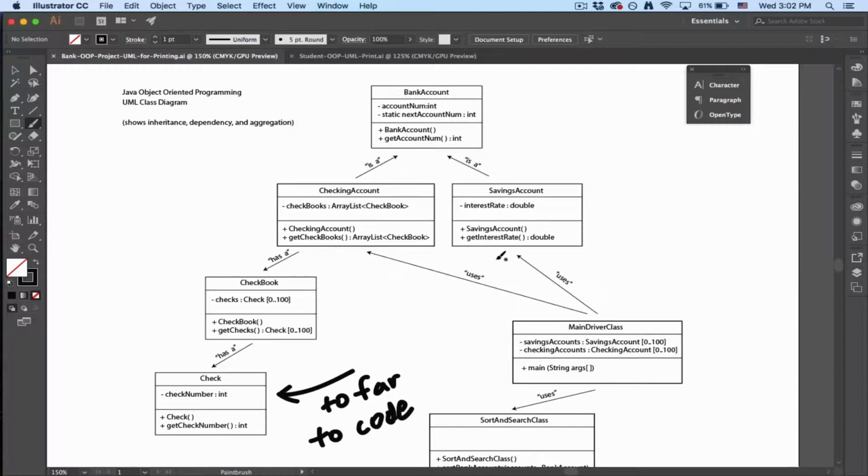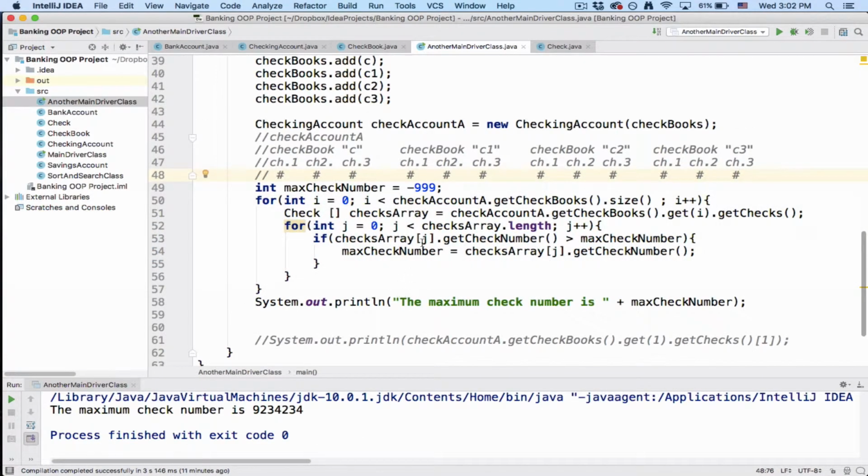So just remember, the reason that we're doing all this is for the relationships. The is-a, uses, and has-a relationships. And I'll get back to that at the end of the video. But in terms of the code, what did we have?